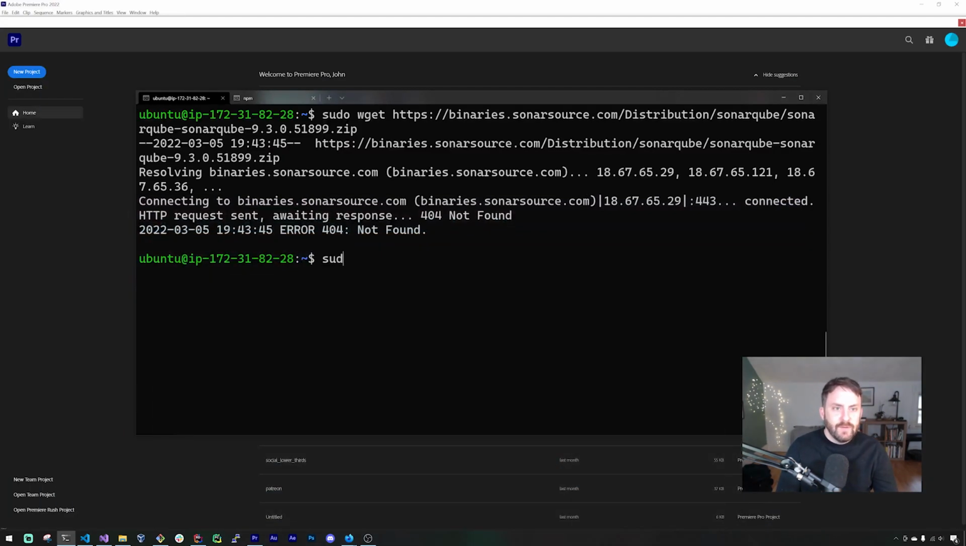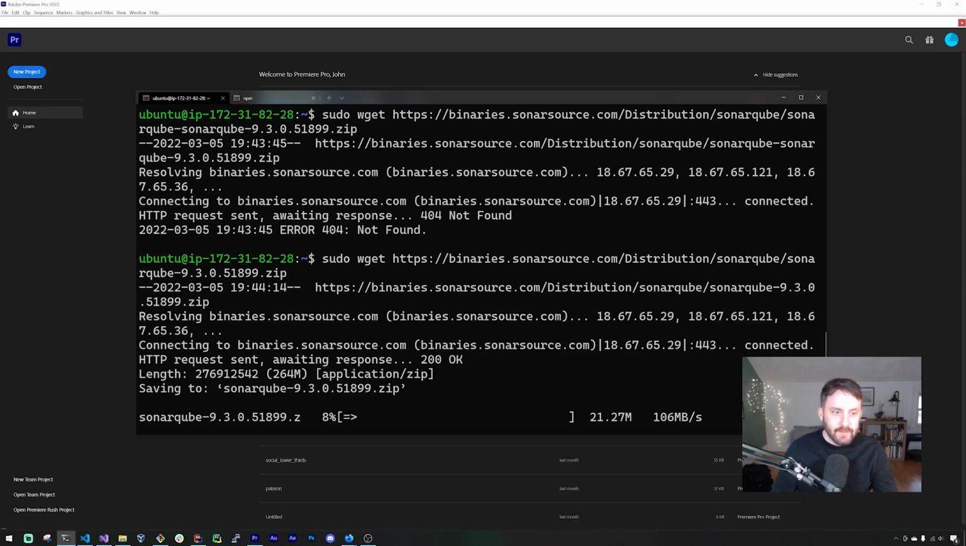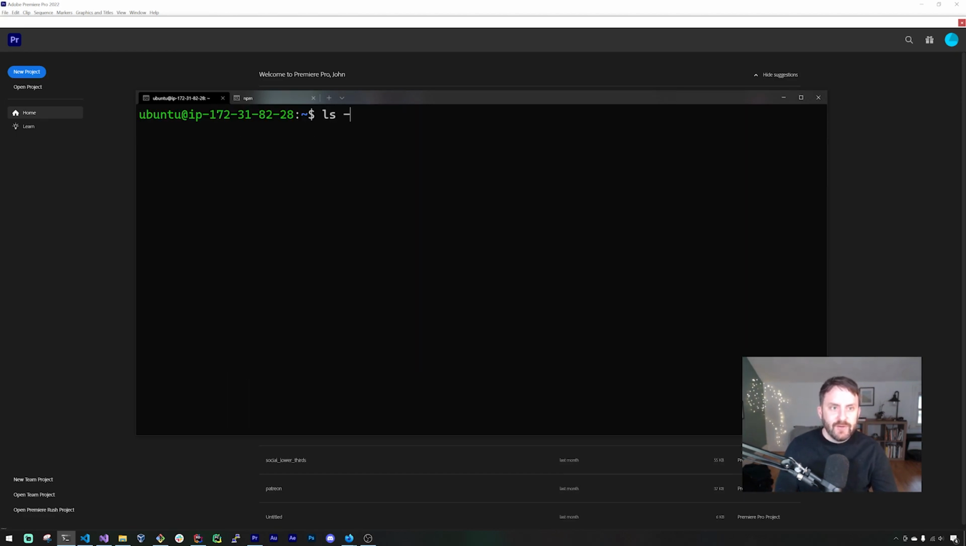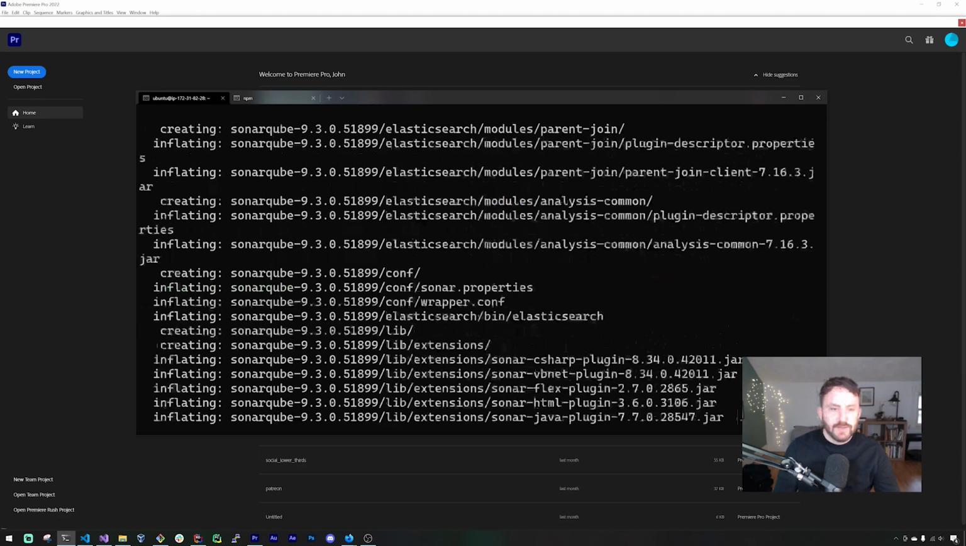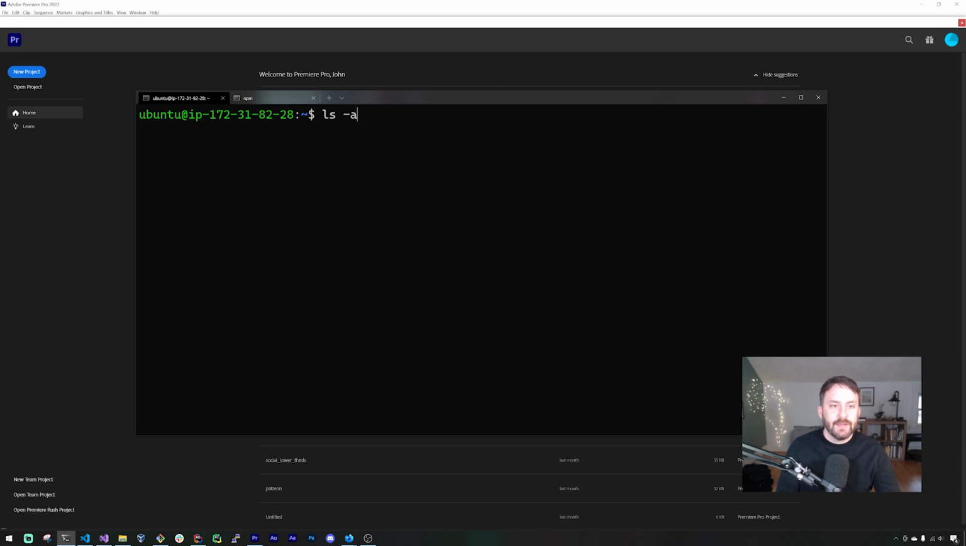And so we'll sudo wget and then the whole link here to see what's different. I just had double SonarQube in the description, or the URL. So, okay, we've downloaded SonarQube now. We can see it in our directory, and now, of course, we need to unzip the zip file. So for that, we can just sudo unzip our SonarQube file. This is going to inflate everything into a directory of that name.